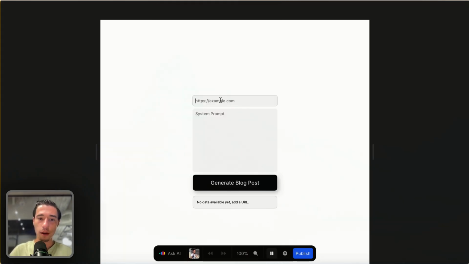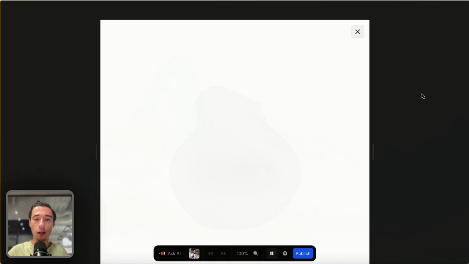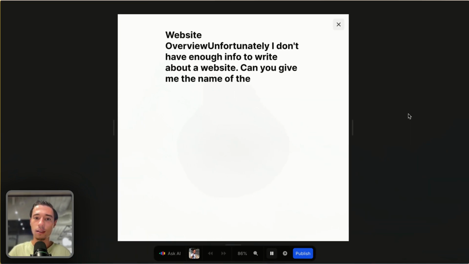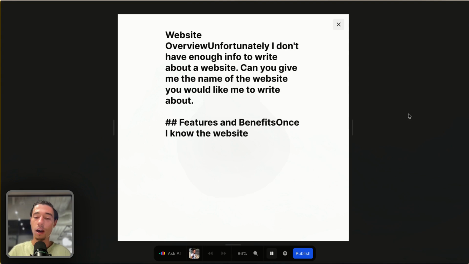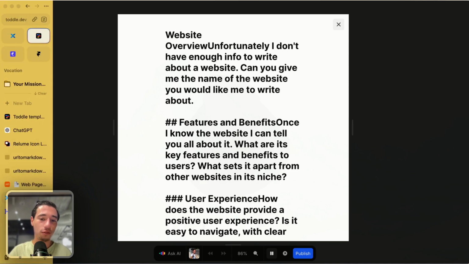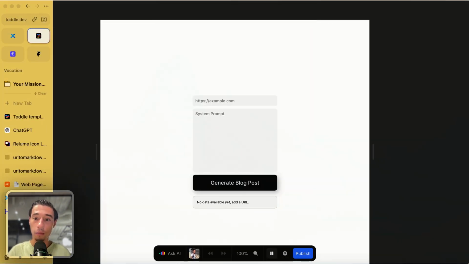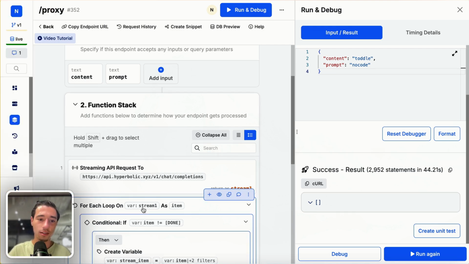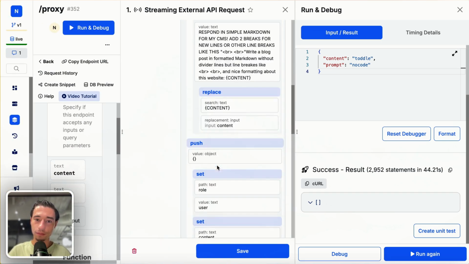But we'll put the website in here, https://toddle.dev. We'll say short post. We'll generate the blog post here, right? Okay, so as you can see, sometimes it works, sometimes it doesn't. We need to emphasize on simple markdown with no headings. Just, you know, simple markdown.